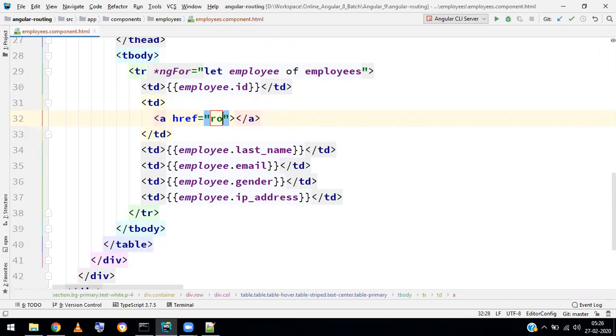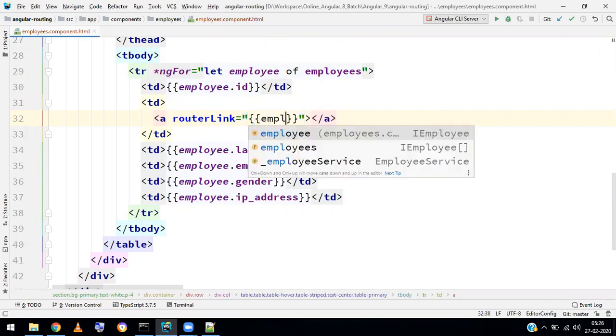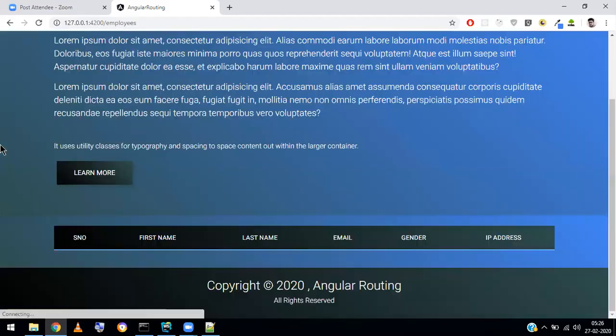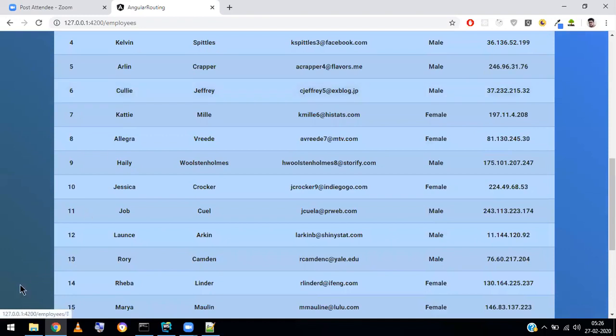Not href. I want to go with the routerLink. Router link slash colon id, or you can just substitute the id, employee dot id, and then let's put a name over here. Let me check what happens. See, when I keep the cursor, at the bottom of the page we are getting employees slash 15, employees slash 14, employees slash 8, employees slash 5. Yes, it's working. But when I click on this, I need to go to some other component.